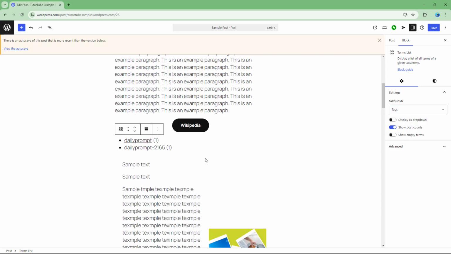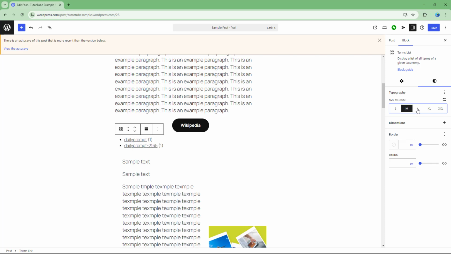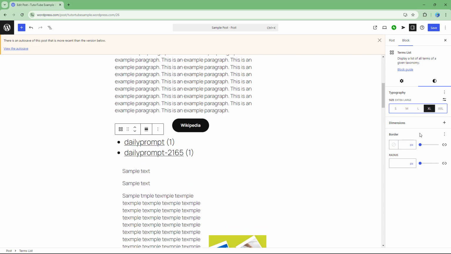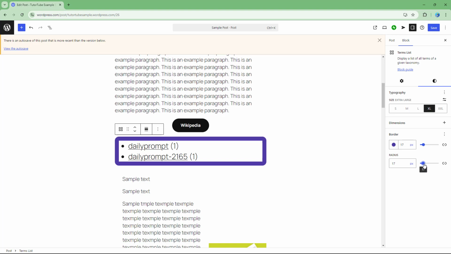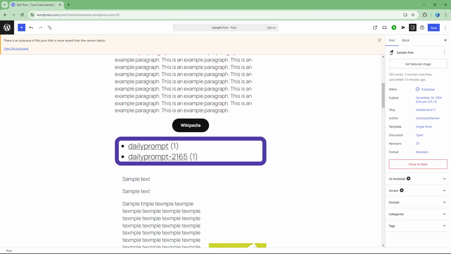Let me just go onto tags, and you can see that there are two tags, with posts with this particular tag, and it displays that accordingly. If I go over here, you can see that I can change the size, I can change the border right here, and even change the border color as you like as well. You can also change the radius for this as well.